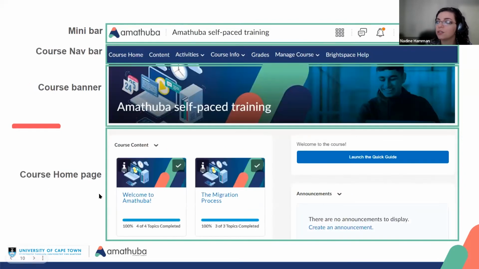So just moving on to the next one, if you click into a course, so if you hover over the waffle page and you select one of those courses, for example, the Amathuba self-paced training site, you will see that now it has the course nav bar. And this is more or less, the students will also see this when they're in the courses, just with slightly less functionality because they're not in the lecture role.